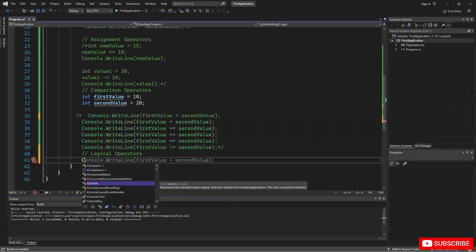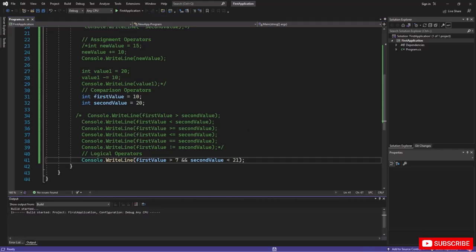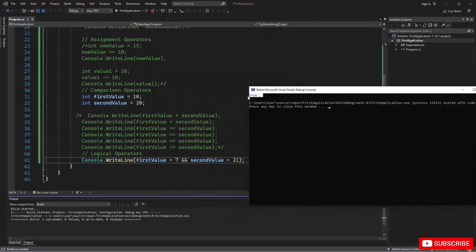Okay, to determine the logic between variables or values in the C# programming language, we use logical operators such as logical AND, logical OR, and logical NOT. Our first example here is about using the logical AND operator in C#, and this will return true if both sides of this operator are true. In this example, first value is greater than 7, this is true, and for the right side, second value is less than 21, also this is true, so in the output we got true as a result in this case.